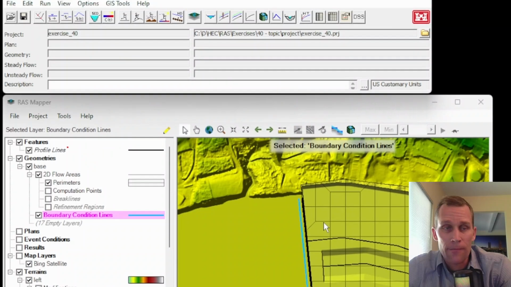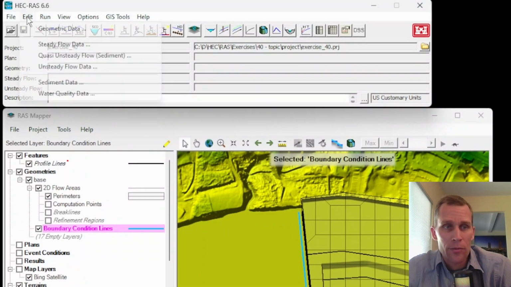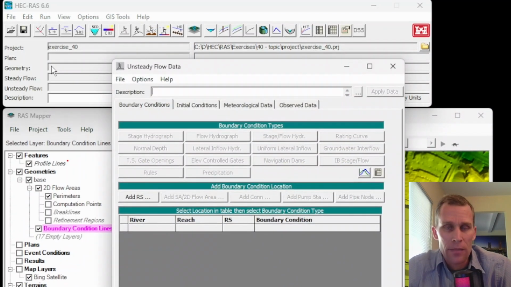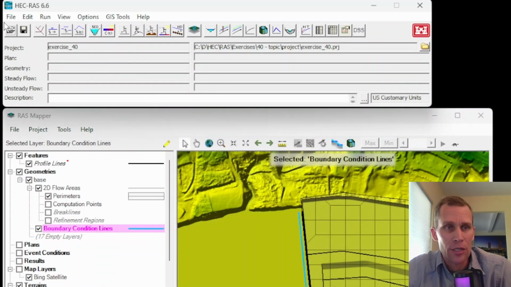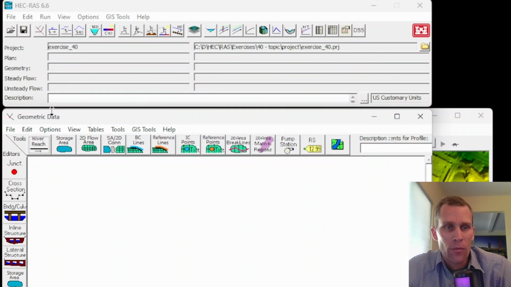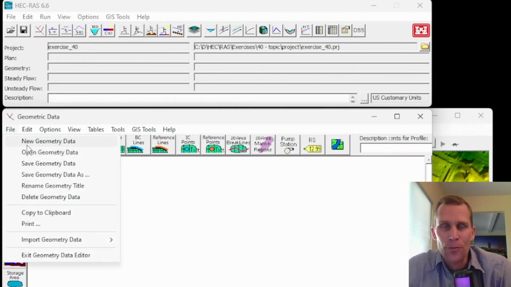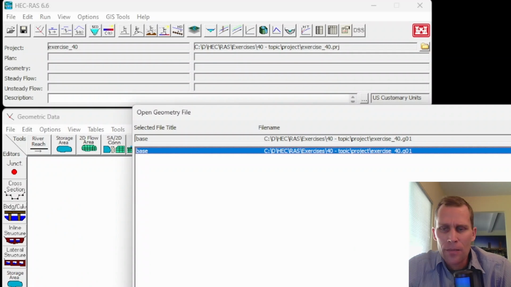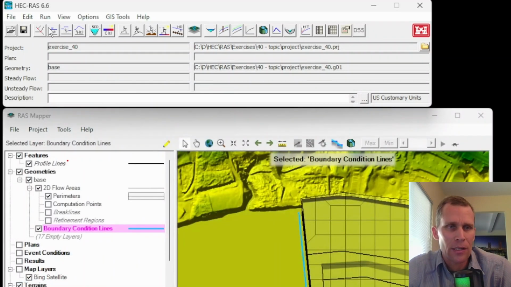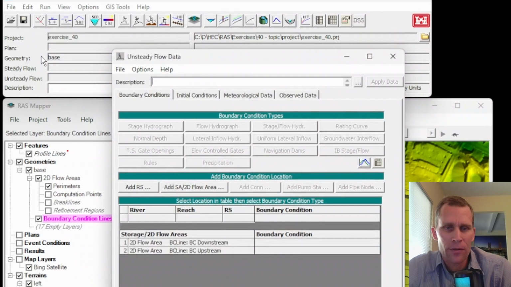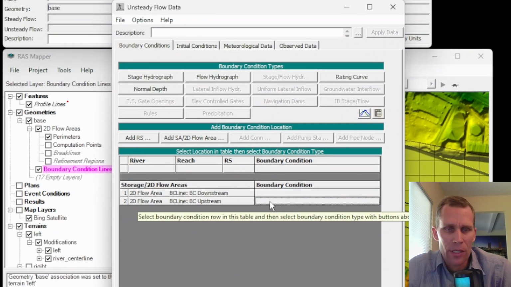Let's go ahead and add some flow data. So to do that, I'll go to Edit, Unsteady Flow Data. And for some reason, I'm not seeing the boundary conditions. I just have to open the geometry in the geometric data editor for me to be able to define the boundary conditions for some reason. So let's go ahead and open that up, click OK. All right, it's open and I don't need it though, so I'll click Close, Edit, Unsteady Flow Data. Boom, here are my boundary conditions.